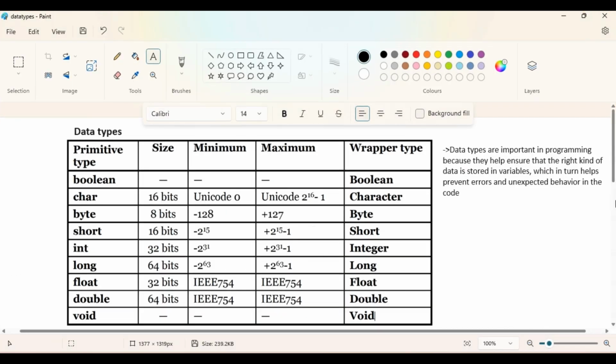So in Java, there are many data types. We divide data types into two types in Java: one is primitive type, the other one is wrapper type. We'll talk about wrapper types later. Let's understand primitive types. Primitive types are the important data types.